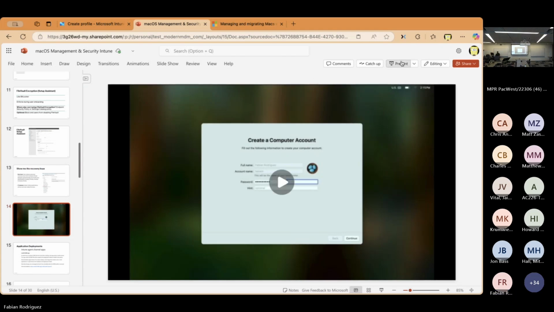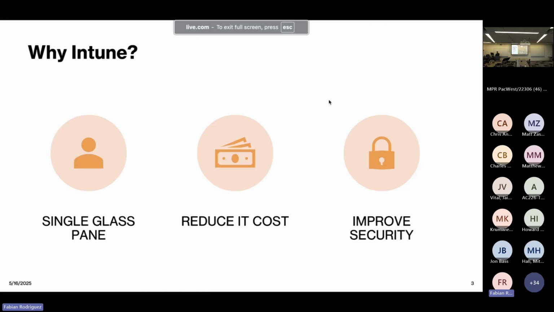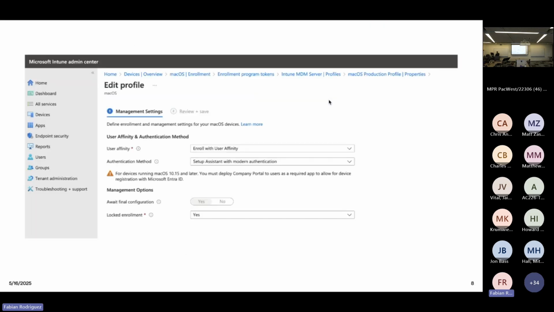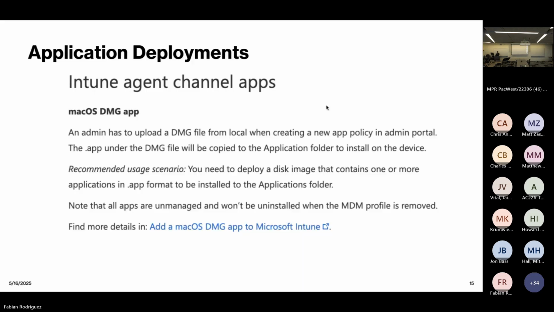Cool. And I didn't figure out the Teams presenting view wasn't working for me, so I'm gonna have to keep scrolling. I'm sorry, everybody.